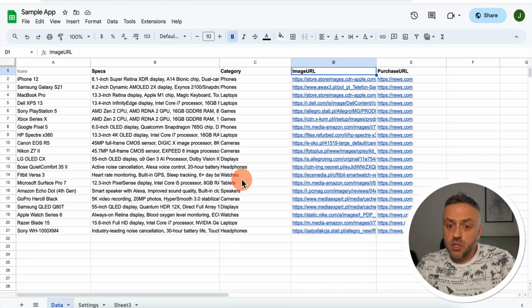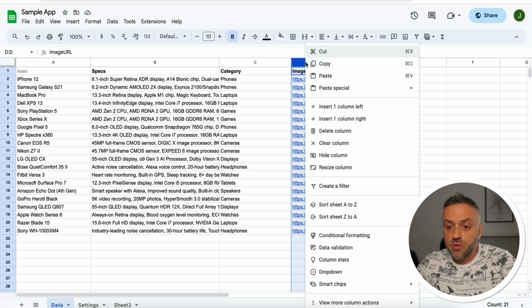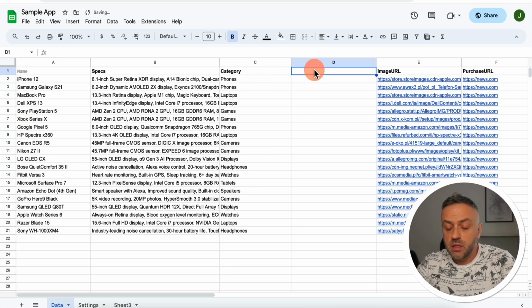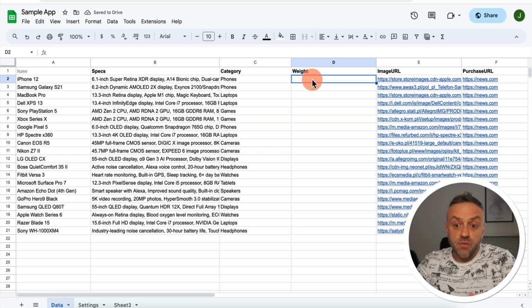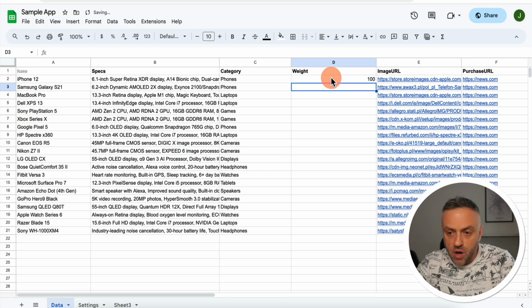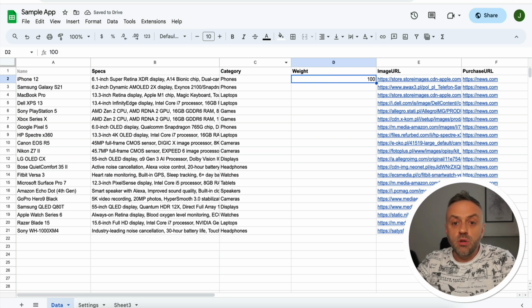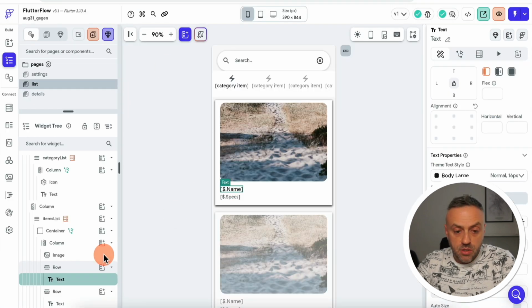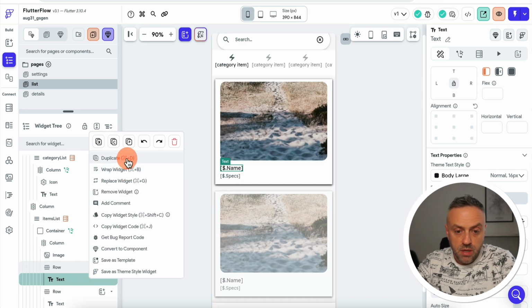And so what this essentially means is that all the heavy lifting is already done. All you need to do is, for instance, if you want to create a new field, you can just do something like this, and create a field called weight. So for instance, if you want to specify the weight of the item, here you can specify 100, let's say 100 grams. And then all you need to do is come back here and duplicate this. So let's say I want to duplicate this right here.